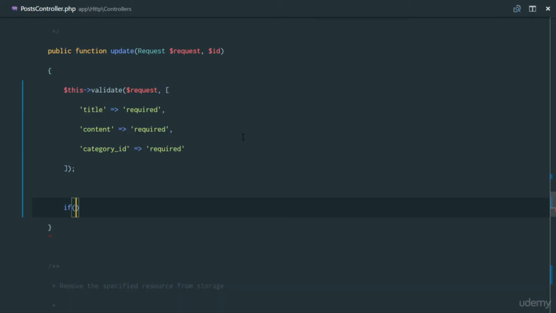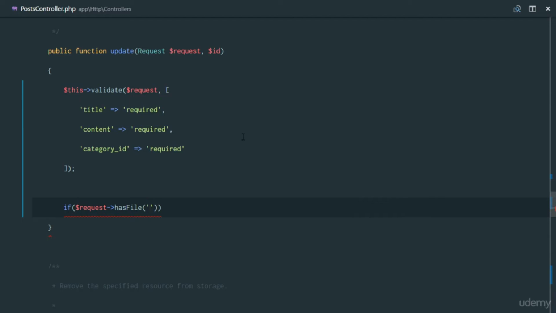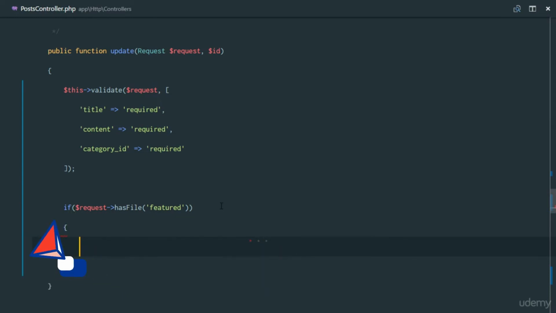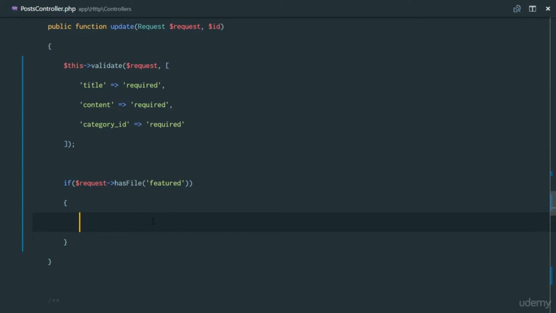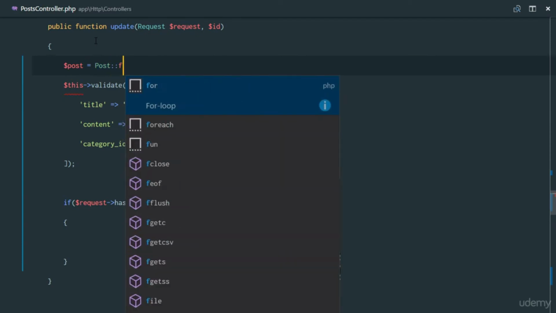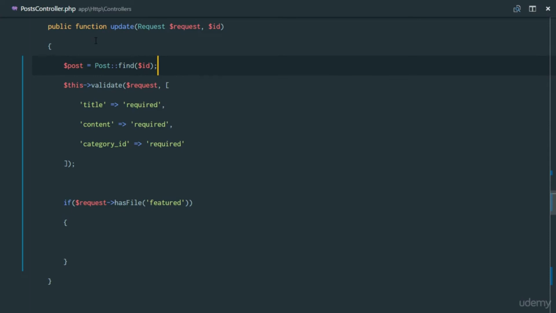Okay, so let's make an if statement there, and what we're gonna do is say if request, and we have a hasFile method in Laravel that checks if there is a file in the request. So the file we're trying to check is the featured. So if request has file featured, what we're gonna do is actually upload that image. But first, right here at the top, we're gonna find the post. Because we need to find that post, we'll just find it at the top.